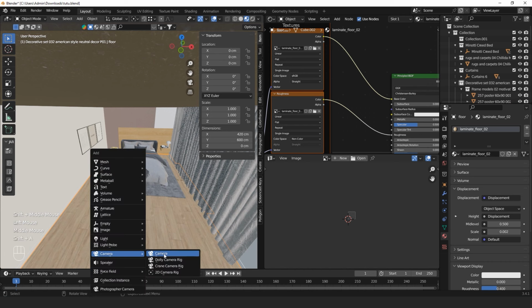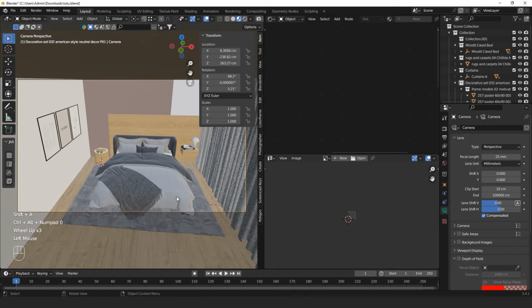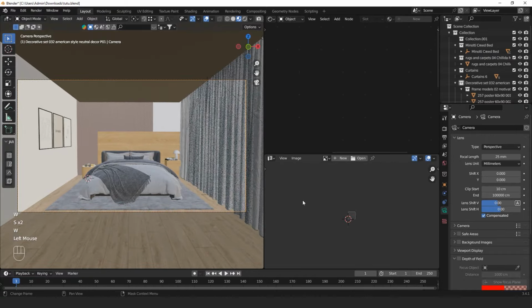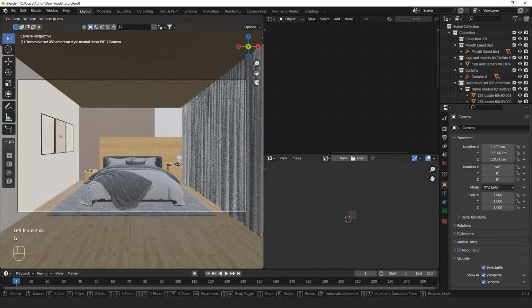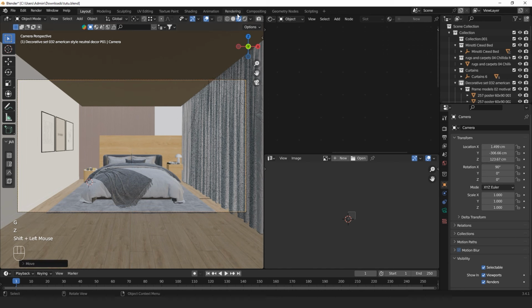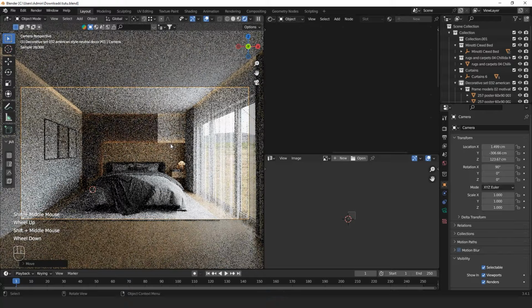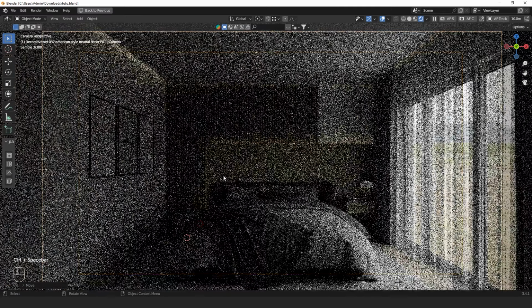We add a camera here and we change the focal length to 25 to open the view more. Okay, we make it 0, 0, 0 and 90. And you see how it looks. As you can see, it starts looking good, getting more shape, it's looking realistic.